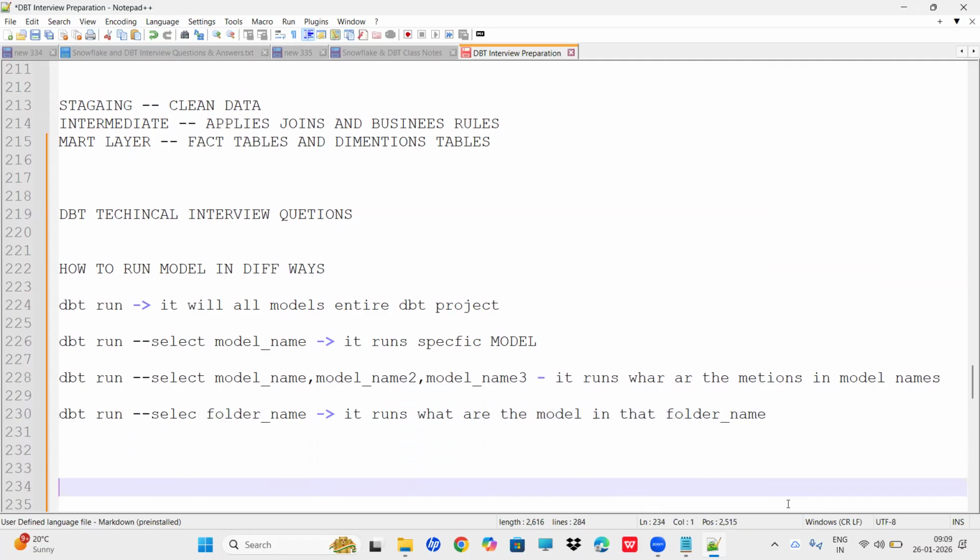Next, how to run tests? Tests also run the same way, with dbt test. Unique test, not null test, accepted values test, we have those, right? It's going to run the same way, like this only.